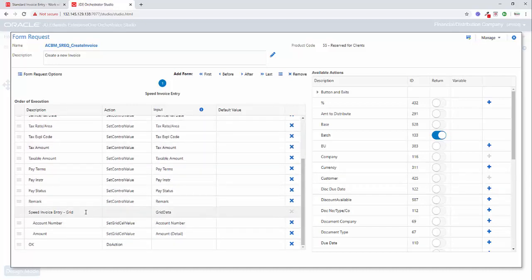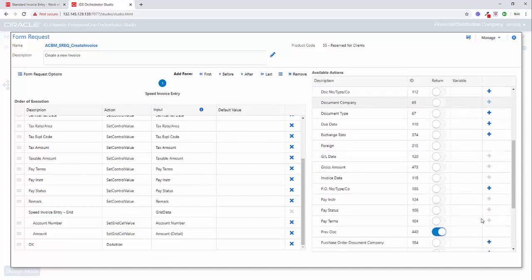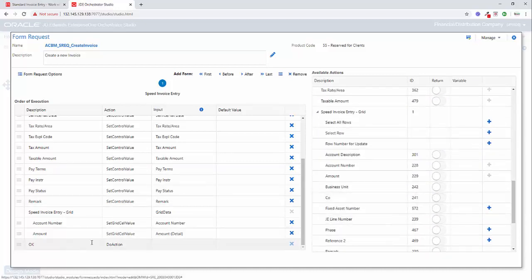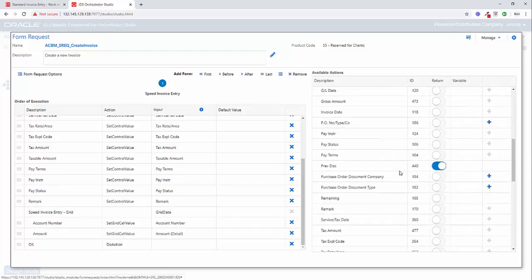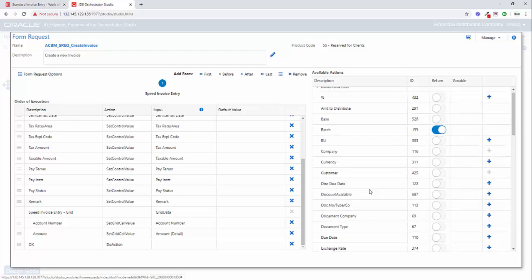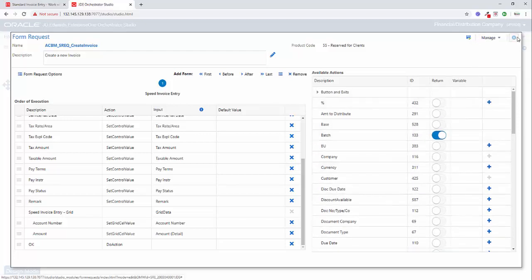And at the bottom is where we see the grid. In the entry grid, we only have two fields, the account number and the amount, as those are the only two fields that we're going to populate. But certainly, just like with the header fields, we could click a plus sign next to anything inside of our grid down here, and it would get added over into our form request. Then the last step is to click the OK button. Once we click the OK button, we're going to return the previous doc number, which is the invoice number, as well as the batch number.